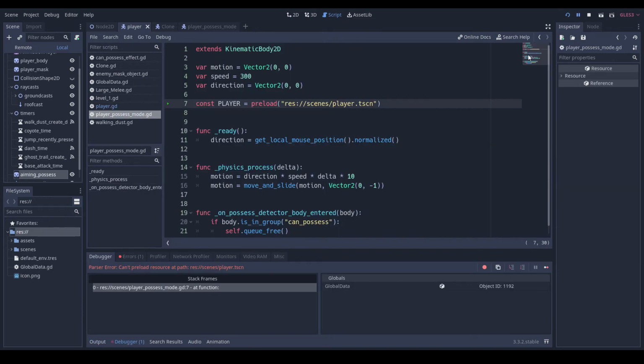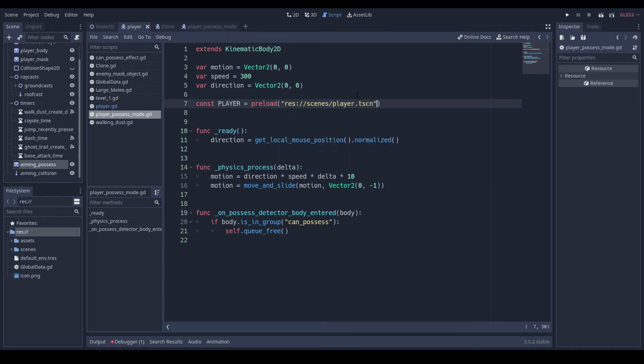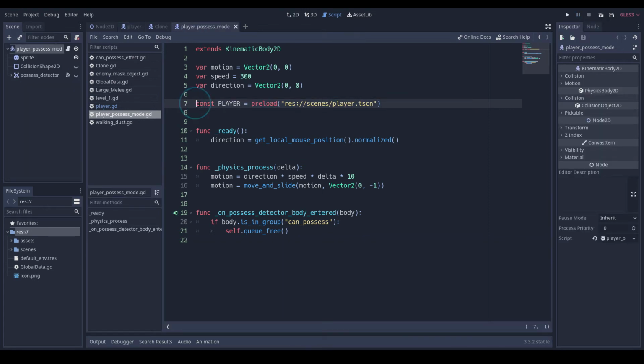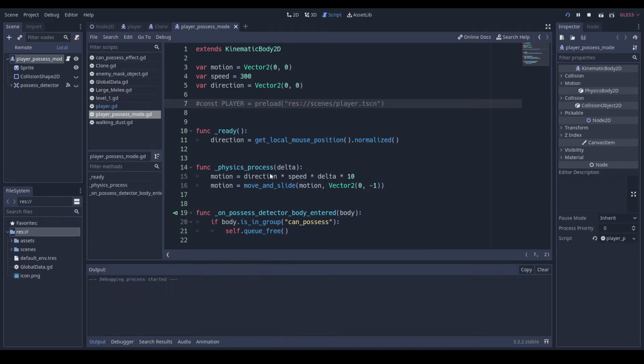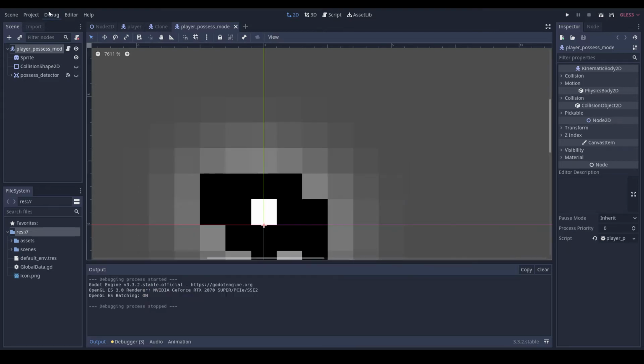Or not. Let me try this again. Player. I don't know why this would be happening. I guess we'll just comment this out for now and we'll figure it out later. Okay, so we can see that this is going mostly to the right spot, but we also need to update this thing's position. So I'm going to turn this off and we can go into our player.